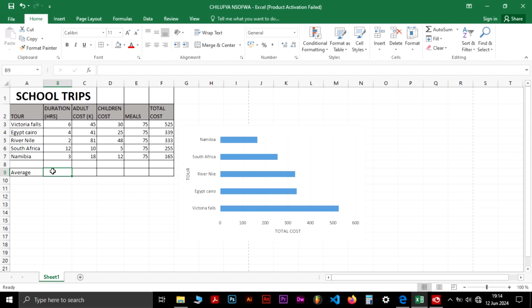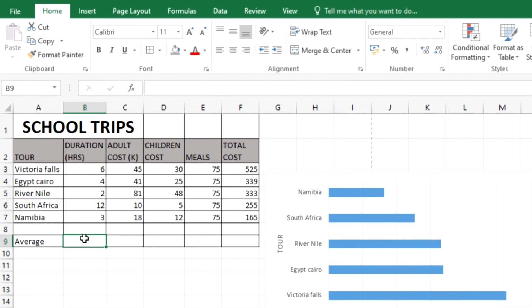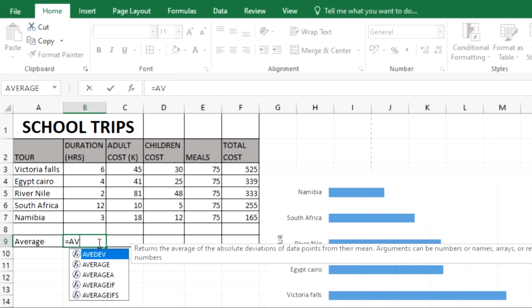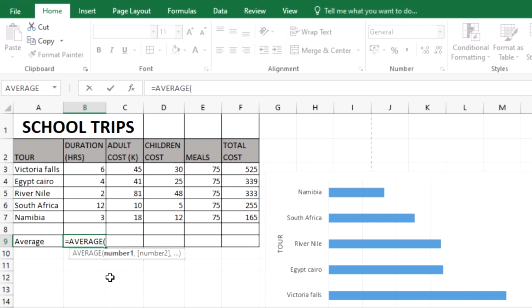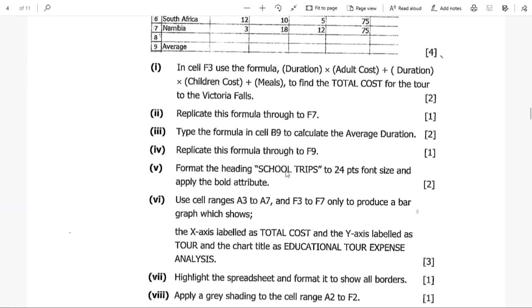So to find the average of any given values, you just press the equal to sign and just type average. As you begin to type average, you will see a list of options that you can choose from. We want this average, so you left click on it. As you left click on it, you'll be able to choose numbers. We want a range obviously, so we are starting from B3 to B7 because that's what we have been told in the question.